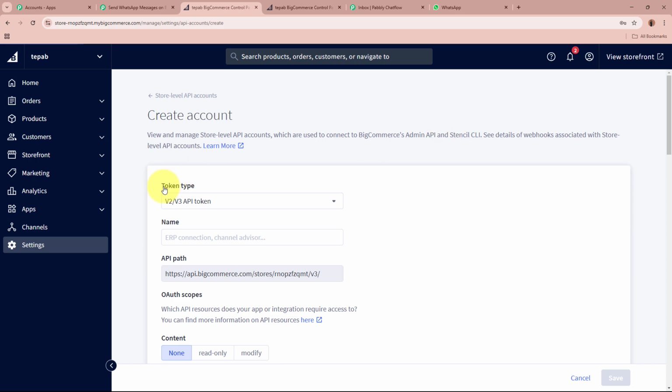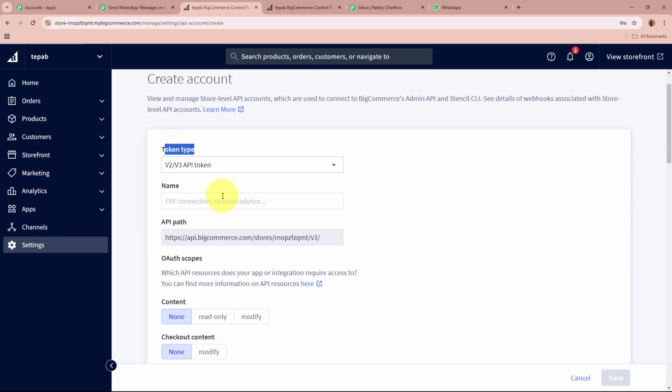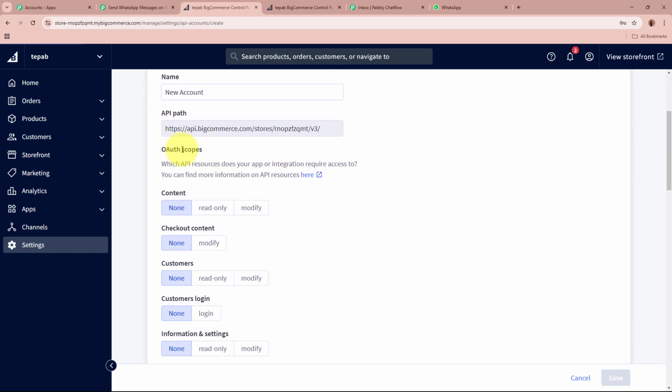Okay, over here it is asking for the token type. I'm going to select the latest token type. We need to give a name over here. So for the name, I'm going to give it as new account. So this is the name. Okay, this is the path over here. Now we have to give some auth scopes.